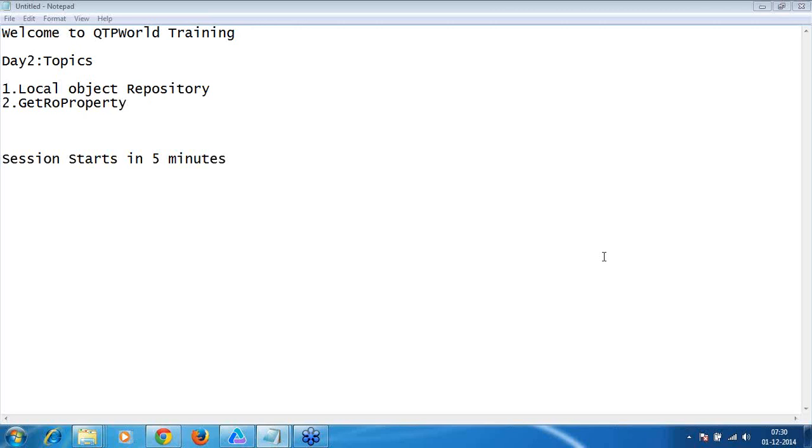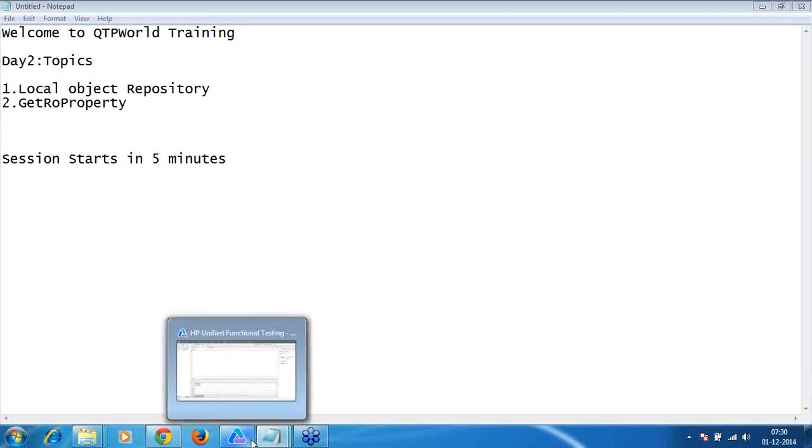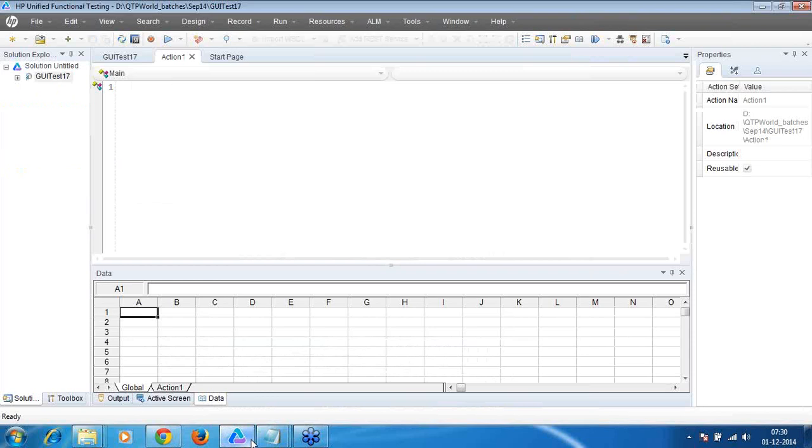Okay, so today we'll be discussing two topics. First one is local object repository, and second one is get RO property. So first we'll start with the local object repository. I hope you got the day one session video after the session as well, and any doubts regarding that we'll be taking up at the end of the session.